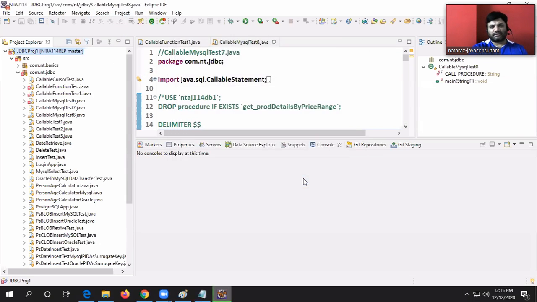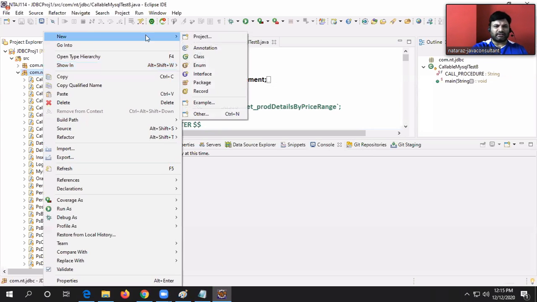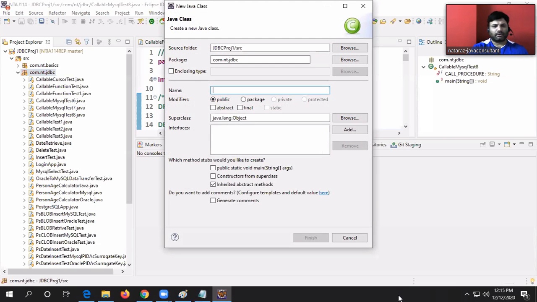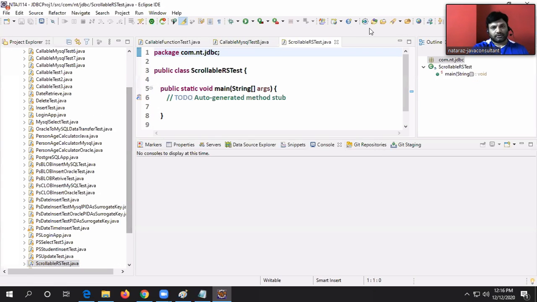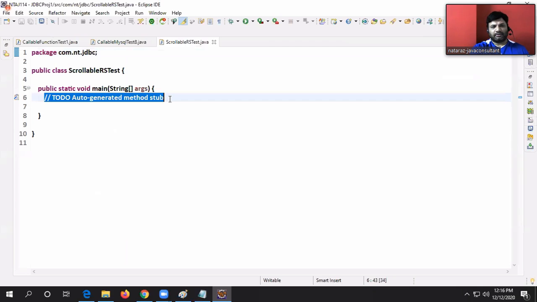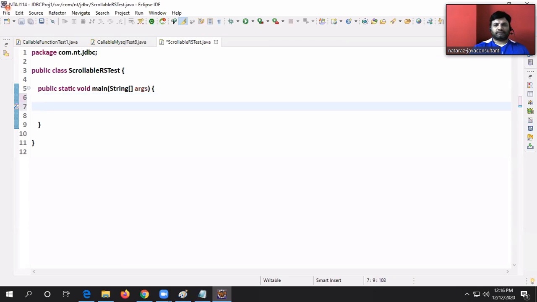Clean project. Okay. Now tell me, I want to develop scrollable result set application. Scrollable result set test. Scrollable RS test. Here is my main method.